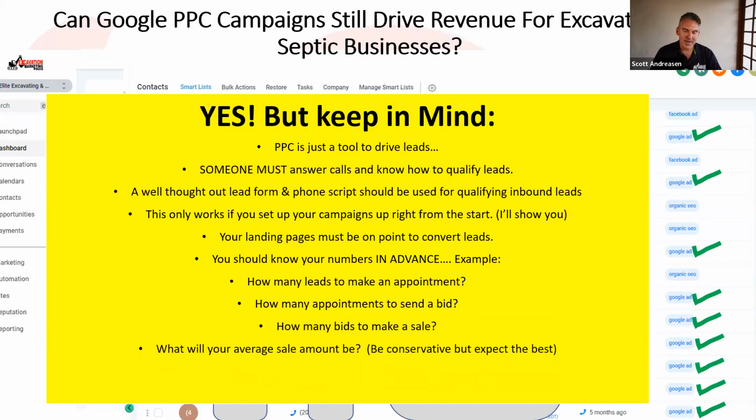And then what will your average sale amount be? So if you're running ads for different services like land clearing or septic installs, drain field replacement, you're going to start learning your average costs. And then how many sales are required to break even and turn a profit? And how much are you willing to invest?